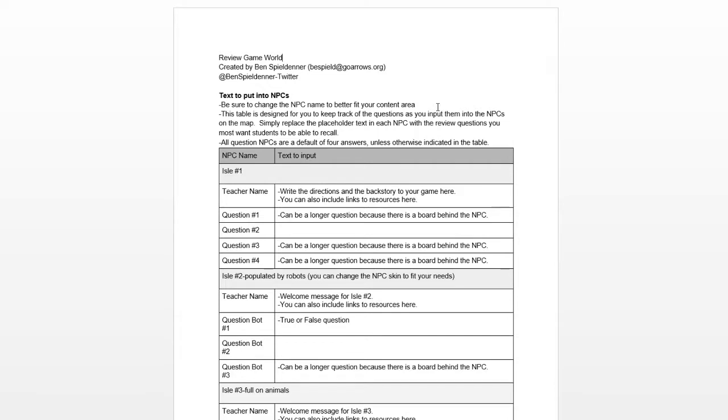And this file allows you to plan out the questions you want to ask in your review world. This can be used by other students or teachers. It gives you the aisle number, it gives you the NPC name, and it gives you a place where you can actually put down the question it is that you want to ask. Now, each question has 4 answers within the NPC, unless I indicated otherwise. You can see down here, question bot, this is a true-false question.